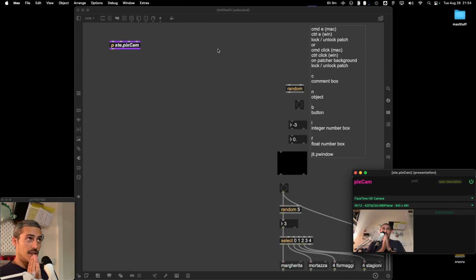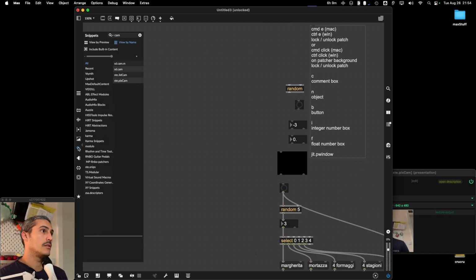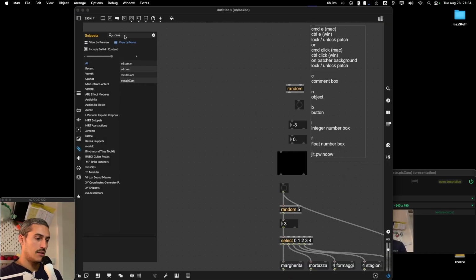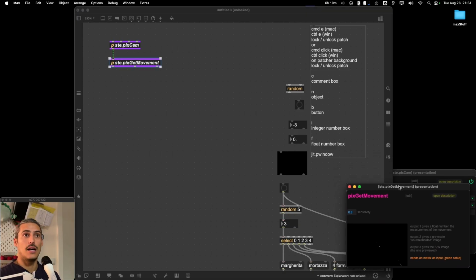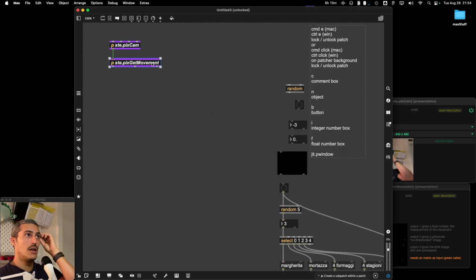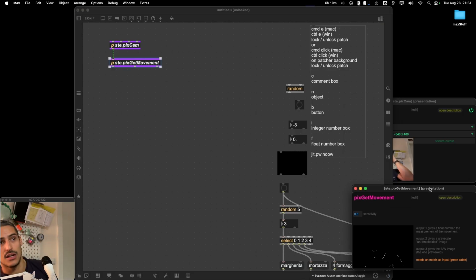Boom. Let's create another snippet. I'm gonna go here again. I'm gonna search for movement. There is this one, st pix get movement. Drop it here. Let's connect them. Voila. Now the other snippet opened up, and you see what it does. It's checking the video camera that I feed into it, and it is kind of grabbing the movement out of it. If I'm staying still, there's nothing. If I move, you see this kind of silhouette. This is the movement. Cool.